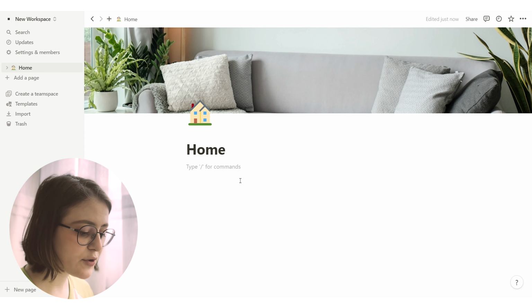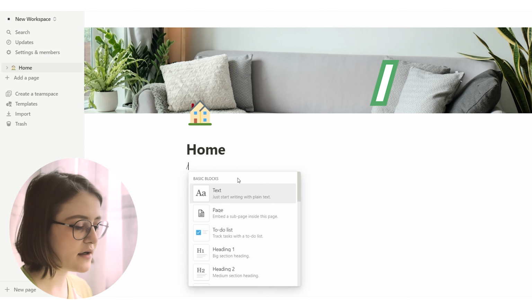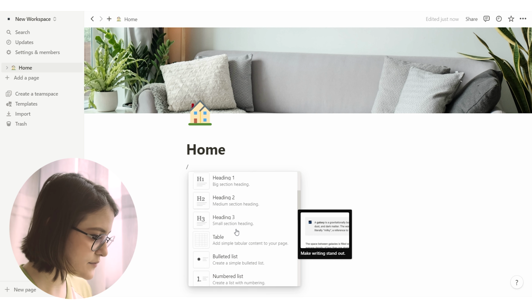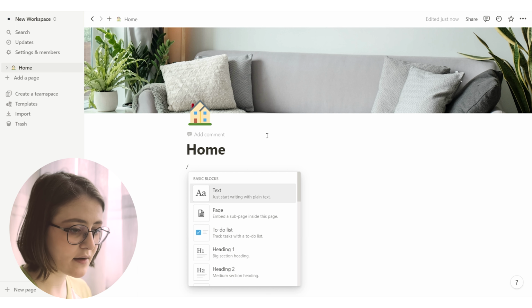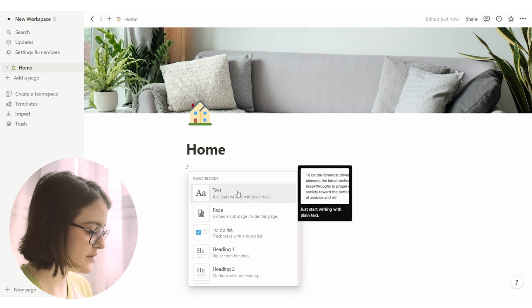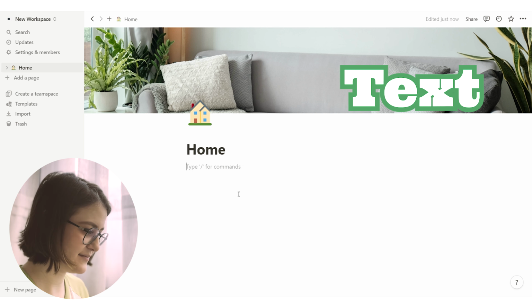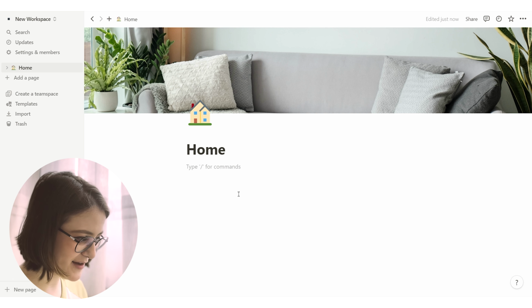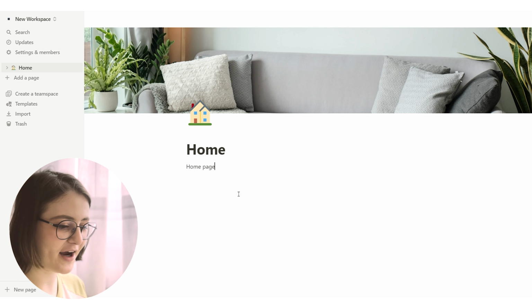The magic starts when you press slash. Here you're going to have access to the block types. You can scroll here to see all the options. I'll show you the most important ones. First we have text, which is just text. You don't have to type that to write, you can just write.